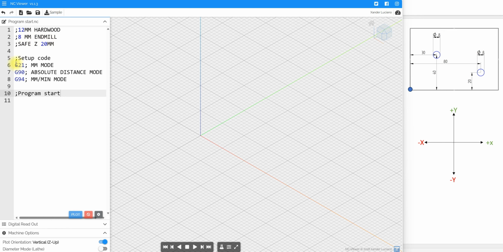The setup code is G21 millimeter mode, G90 absolute distance mode. You remember that means if this is our center of origin, which it is, we work all the time from that and out, which makes sense on these 2 holes that we need to make in this bracket. Then we have G94, which is millimeter per minute mode. This means if we set a G01 F200, we will move 200 millimeters per minute.